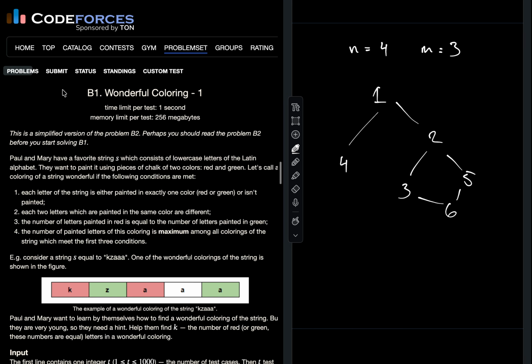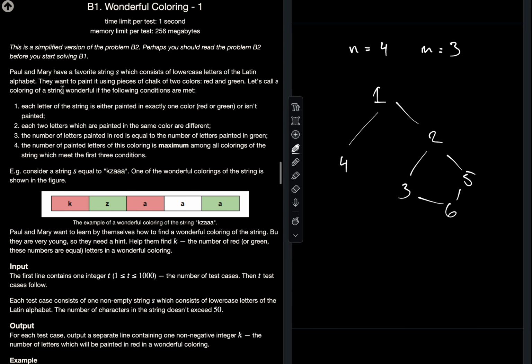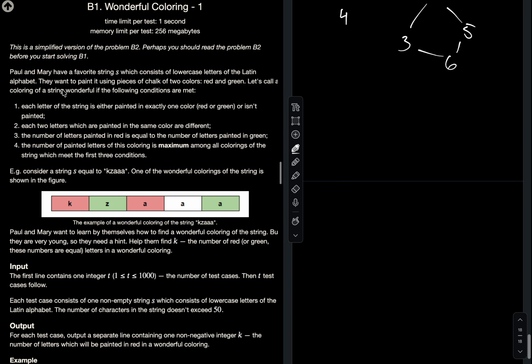Let's see. Oh yeah, this one. This one is a classic greedy. Well, maybe not classic greedy, but from how I saw it, you can categorize the characters into two categories. So you can have unique characters.